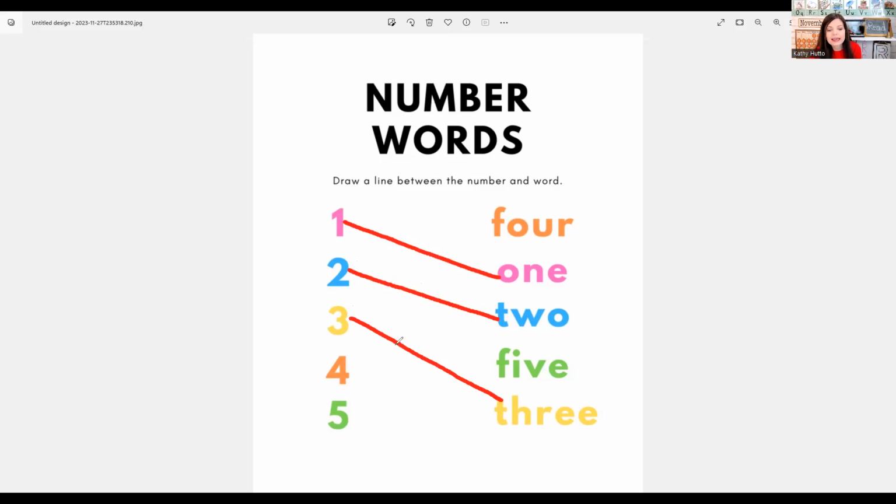T-H-R-E-E. 3. This is number 4. Let's find the word 4. F-O-U-R. 4. This last number is 5. Draw a line to the word 5. F-I-V-E.